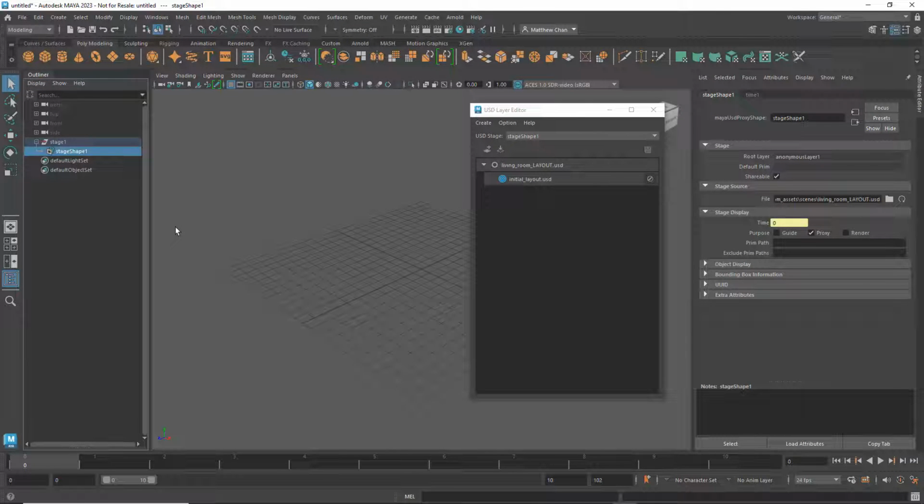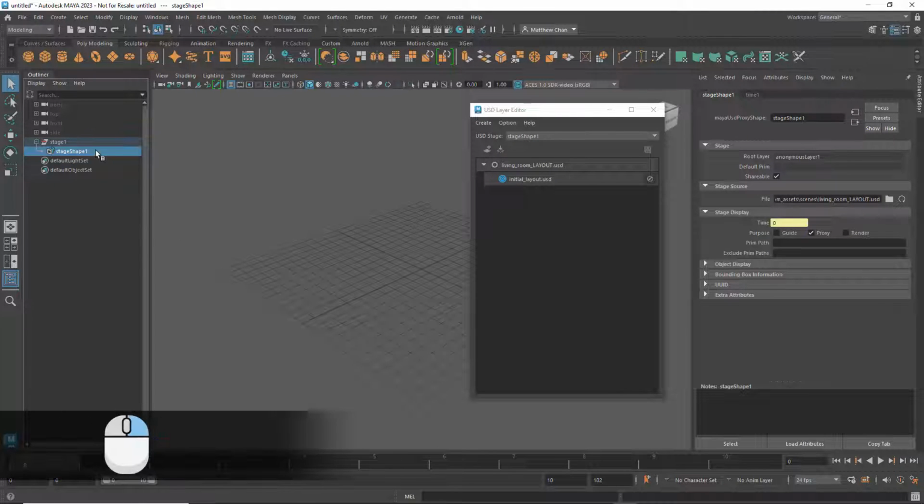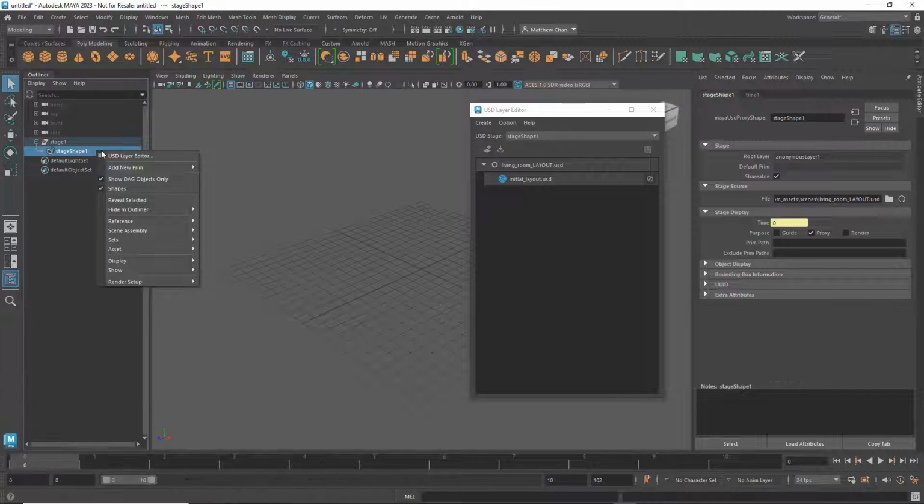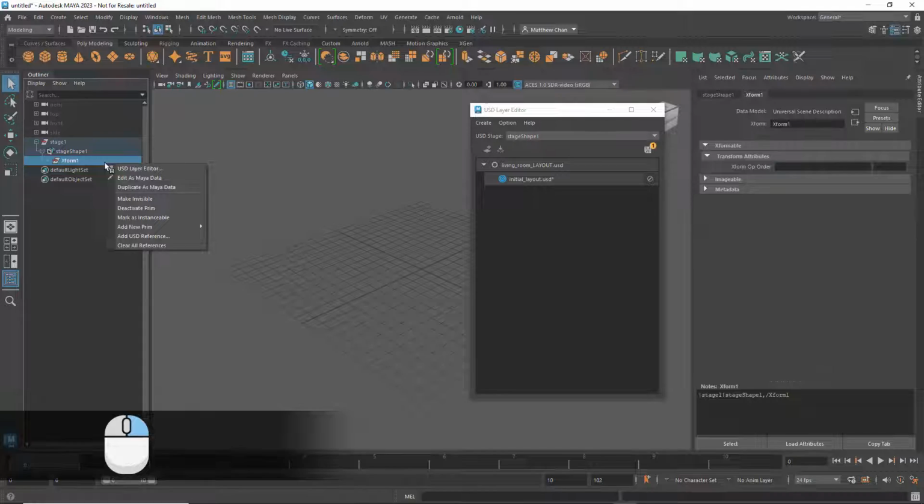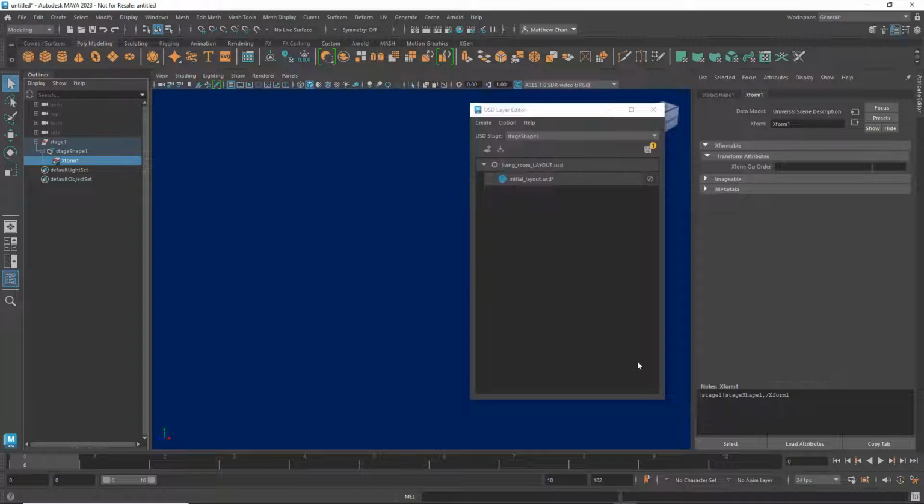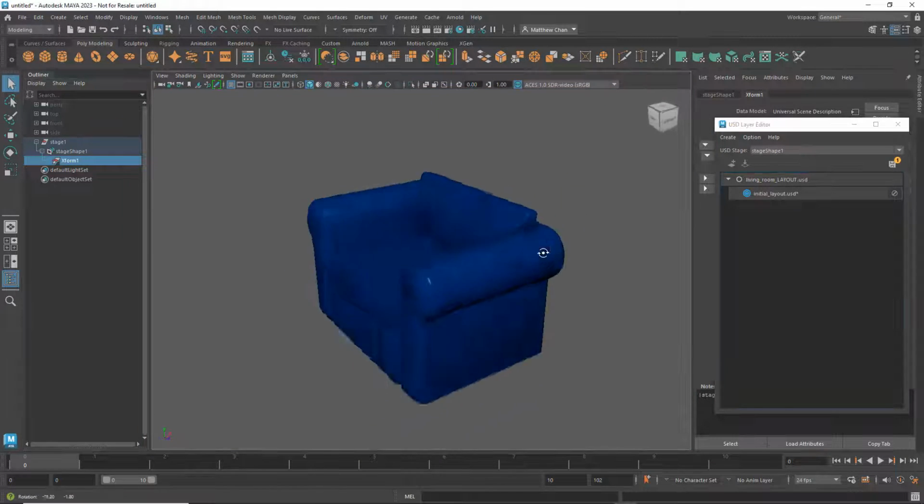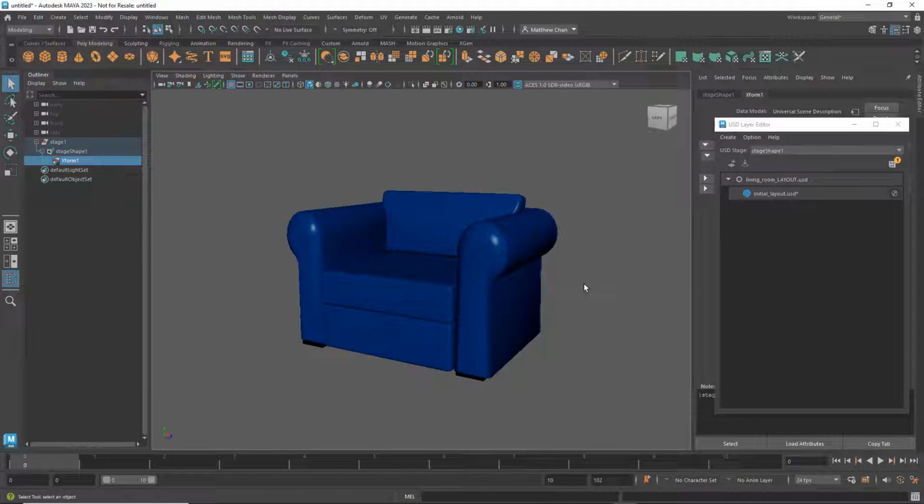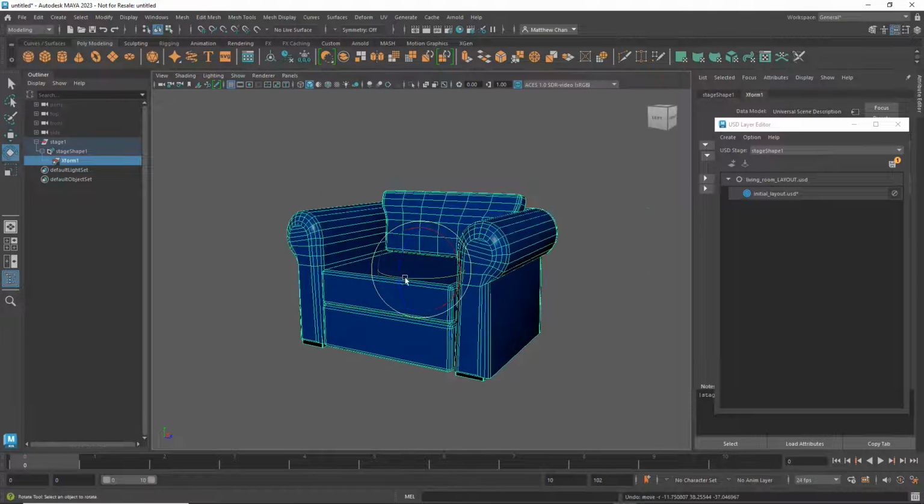Now we can start importing our USD assets. To do that, first I'll right-click the stage's shape node and go down to Add New Prim. There are a few different options in here, but the one I'm interested in is X-Form. This is similar to a Maya Transform node in that it's a prim that defines transform values. Next, I'll right-click the X-Form and go to Add USD Reference. Then I'll just navigate to my directory with all my USD files and load my chair. And now you can see I have my chair here as native USD data ready to be placed around using your usual Maya tools.